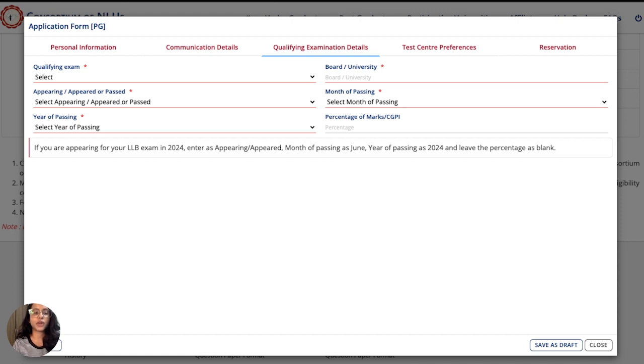Now you can see the instructions very carefully. It says that if you are appearing in LLB, enter as appearing/appeared and month of passing will be June. So in month of passing, you will get a drop down list from which you will have to select the month June, and in year you have to enter 2024. So it does not matter if your result is going to come out after June 2024. As per the instructions, you have to enter June as your month of passing, irrespective of when your result comes out in 2024. And the percentage part has to be left blank if your result is yet to come.